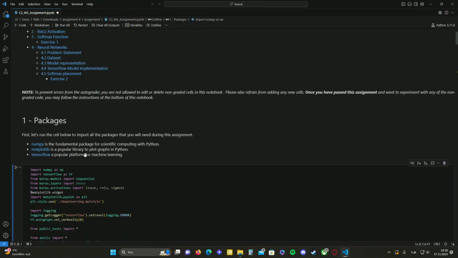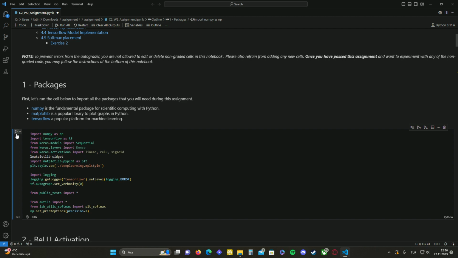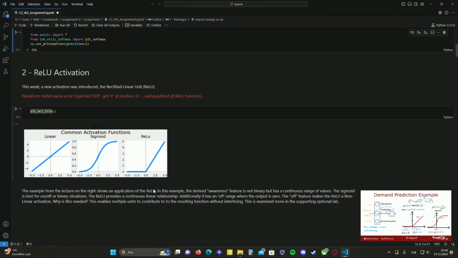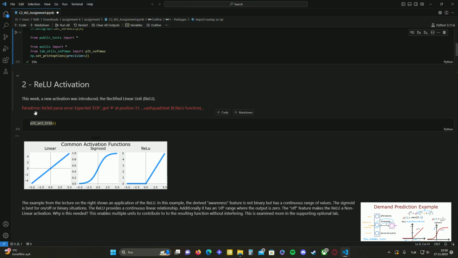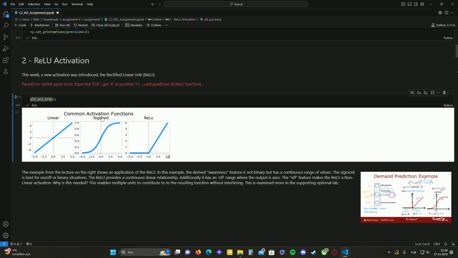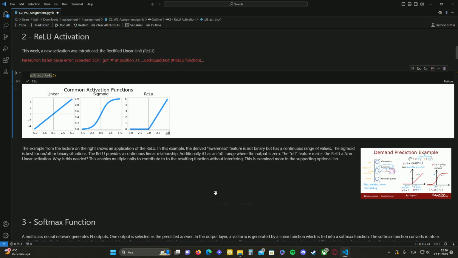Here's the outline and the package we will use. And here is the ReLU activation, which is rectified linear unit. Here we can see linear, sigmoid and ReLU activation functions. The example from the lecture on the right shows the application of ReLU.